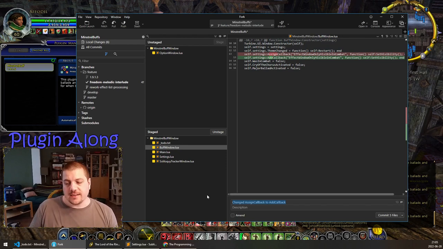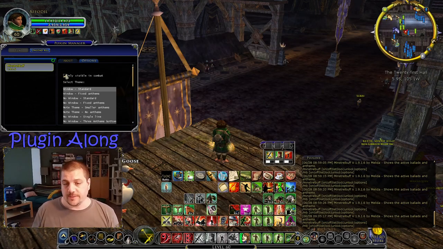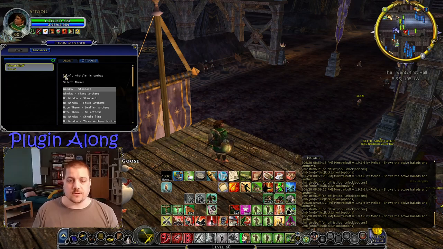So we've changed assign callback to add callback. Bam. Without source control, I would feel very nervous about making that kind of a change because it's a change across lots of files, and callbacks don't get called until later. So you have to actually run the plugin and poke buttons and make sure things work. So for instance, only visible in combat. Unload, reload. Cool. And we can see it's working.